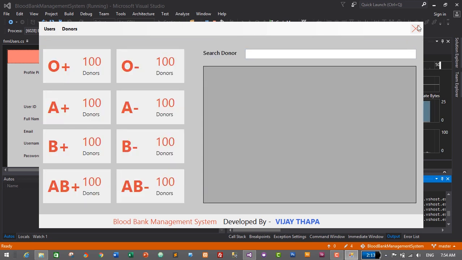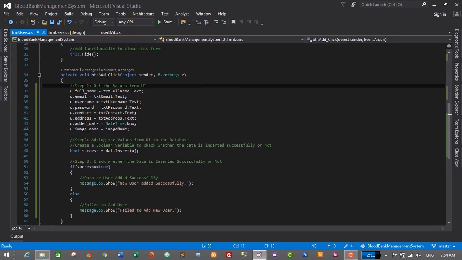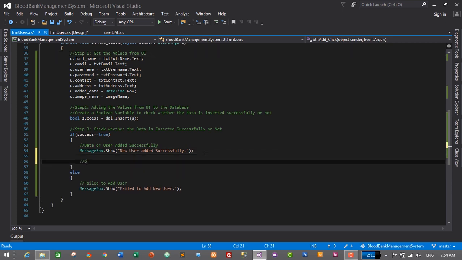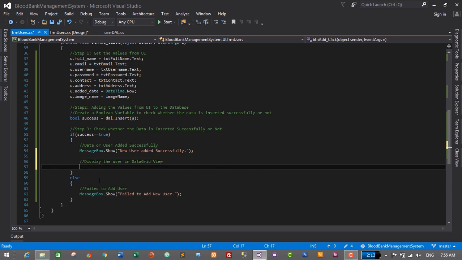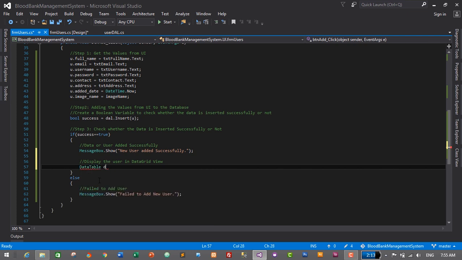Now I'll close this application, and to display the users in our data grid view after the user is added, we need to go to our button add click event, and after the user is added successfully, we need to display the user in the data grid view. So let's create a data table first. So DataTable dt is equal to dal.Select.